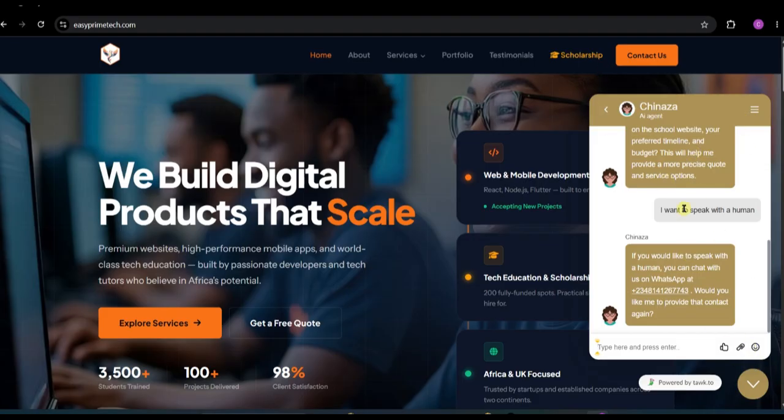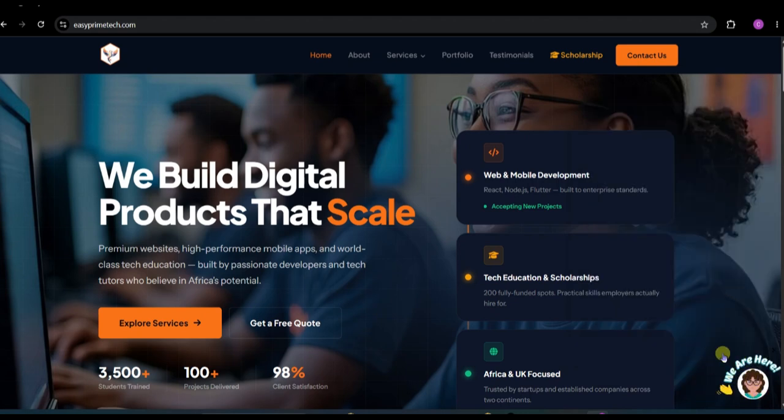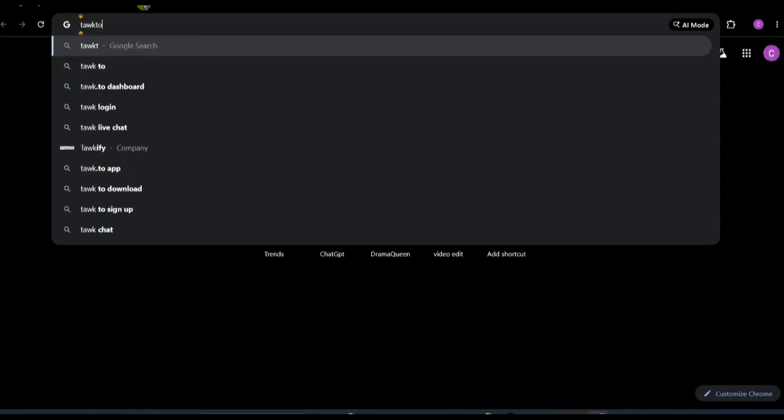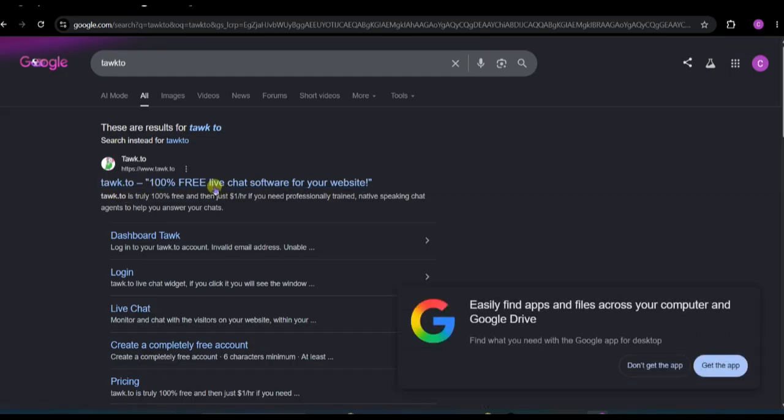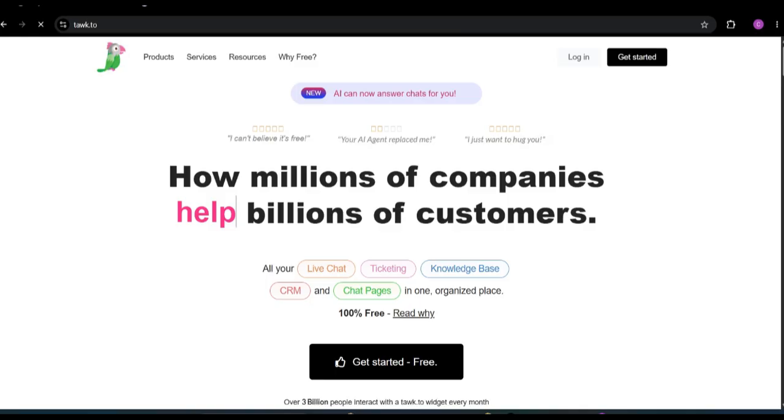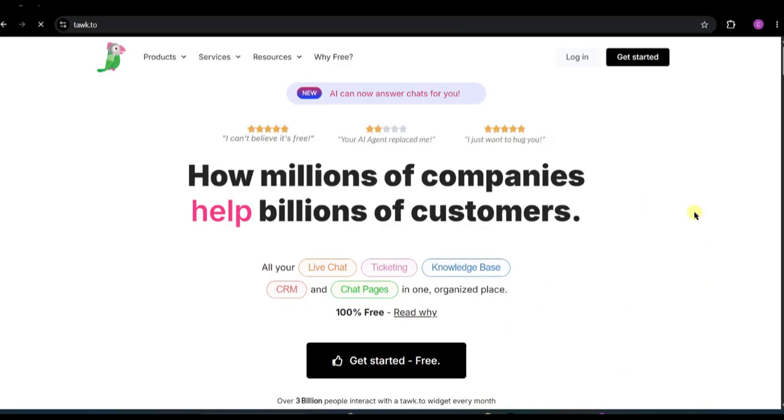So let's go ahead and build this so you learn how to build it. There are many tools you can use to build this, but we'll be using Talk2. You go to your browser and search Talk2 or Talk.2, however you choose to type it, and then it will show up like this. You click on this button here. It will open this page and then you get started. You sign in for free.